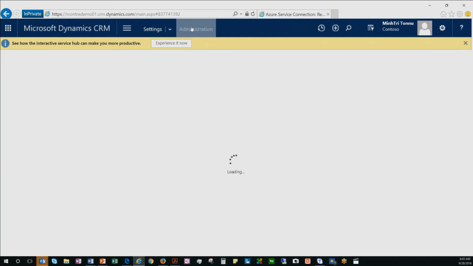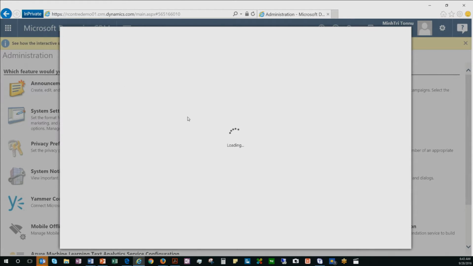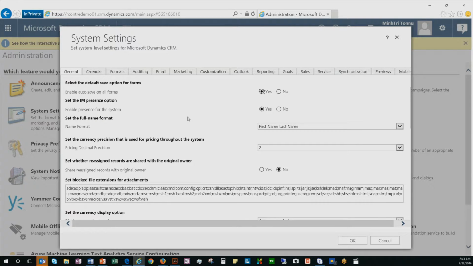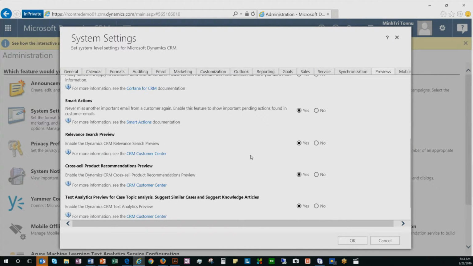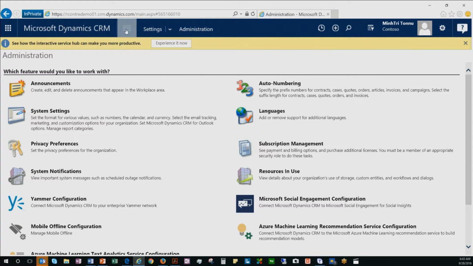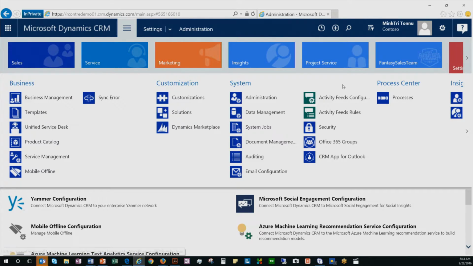The other thing that you need to do is enable some of these features, as I mentioned earlier, which are in public preview right now. So you need to go to Administration, System Settings, and Previews, and select the feature that you want to preview. We have cross-sell text analytics features in preview mode right now. So once you have that set up, you can now go to set up the cross-sell recommendation.